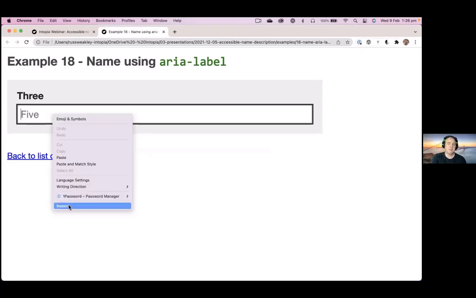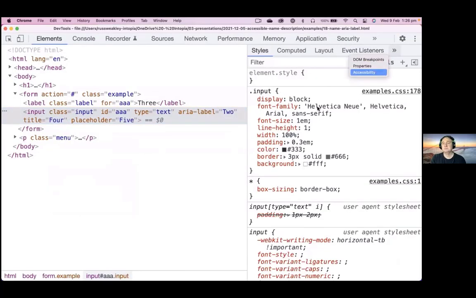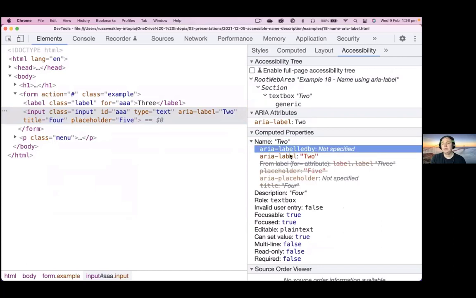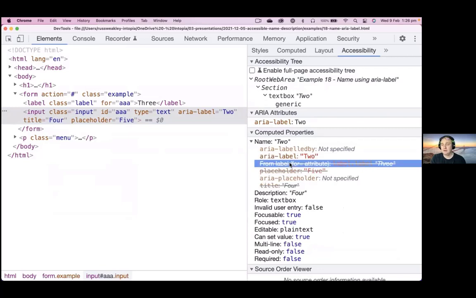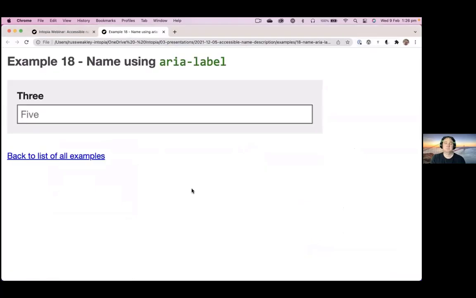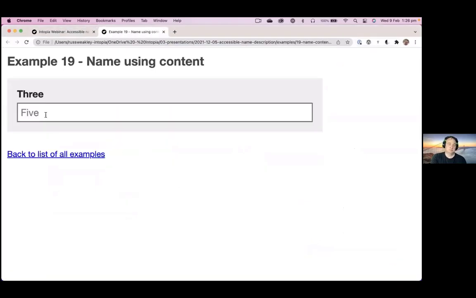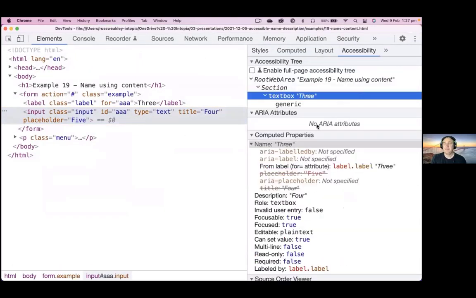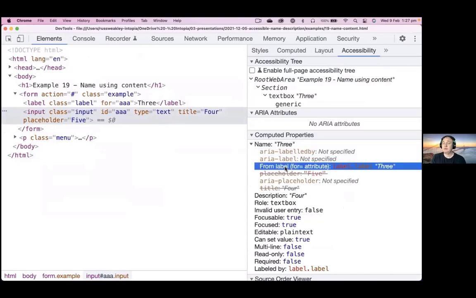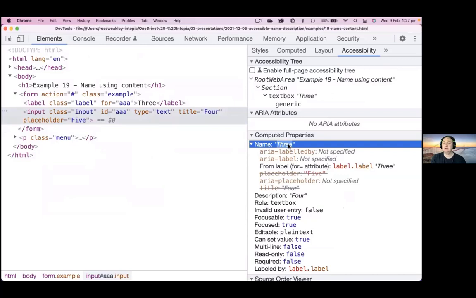Go to the next example. Look at the accessibility tree. This time it's 2 because there's no aria-labelledby. The aria-label beats the label itself, beats the placeholder, beats the title. Next example. Again, the accessibility tree. In this case, there's no aria-labelledby, no aria-label. There is a label itself, and that's delivering the name of 3. The placeholder's being beaten and the title's being beaten.